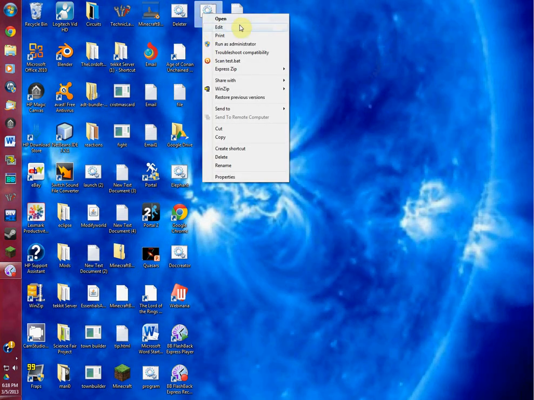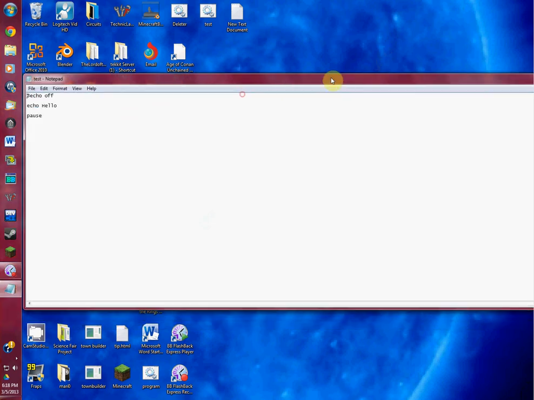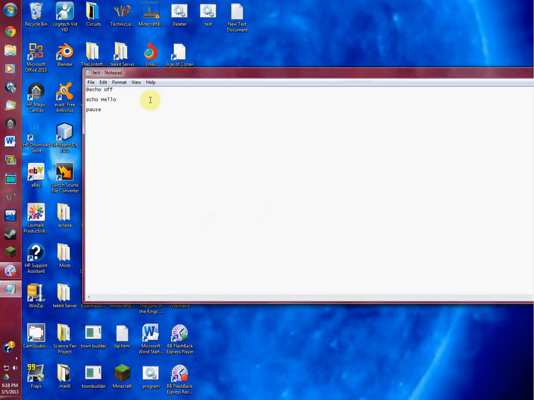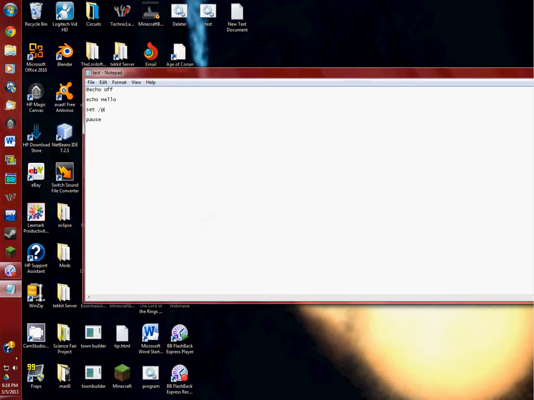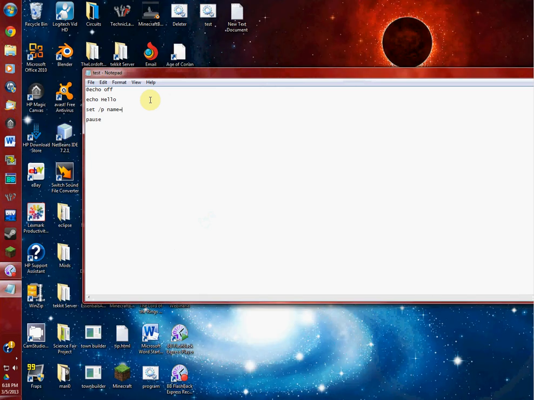Now, right click, edit to edit some more. Next, we're going to get input and save it as a variable. Do set /p, then your variable, I'm going to call it name, equals a prompt. Now, when you do a prompt, it will ask for your input right after the prompt, which doesn't really look that good.